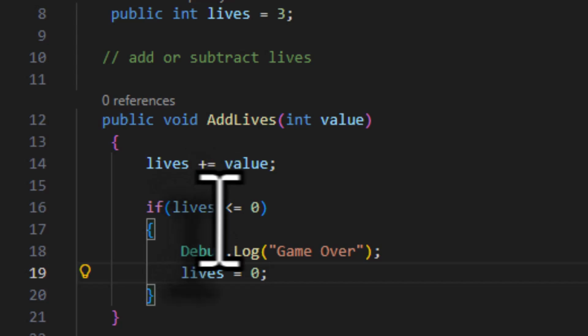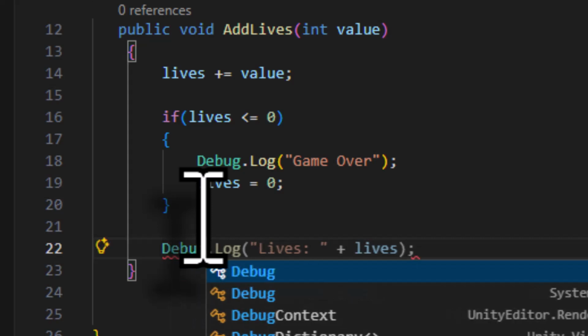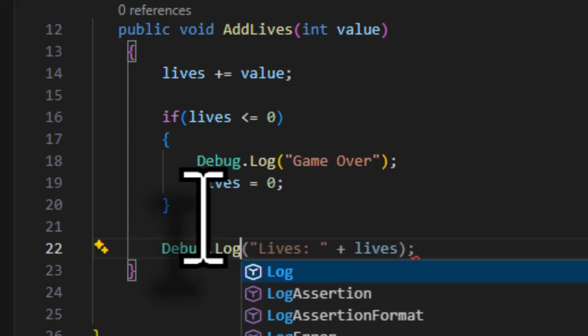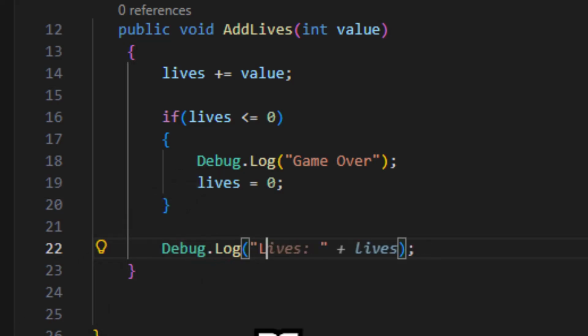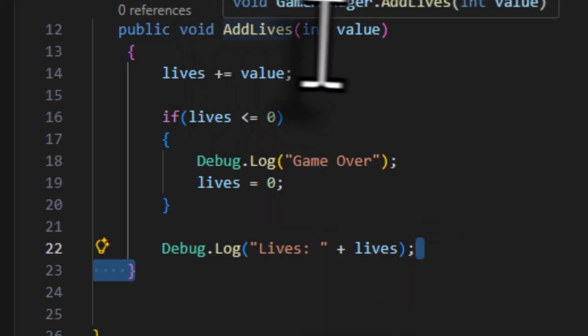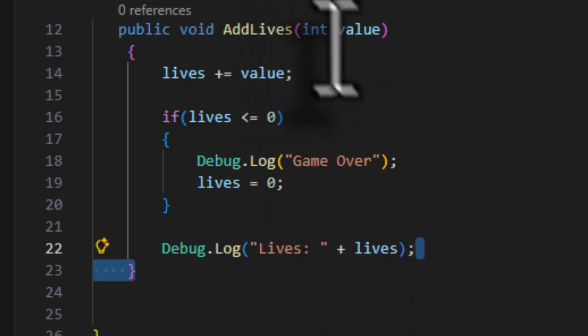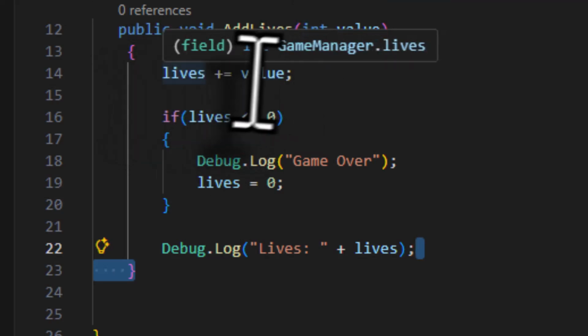If lives is not equal to 0, then I will press enter, and below this line I will now call for Debug.Log open close bracket, end it with a semicolon. First the string value lives colon and a space. I will come out of this inverted comma, press a space, press plus, add lives. Whenever this AddLives method is called with an integer value, whatever value you add in the integer, that value will be added or subtracted to life.